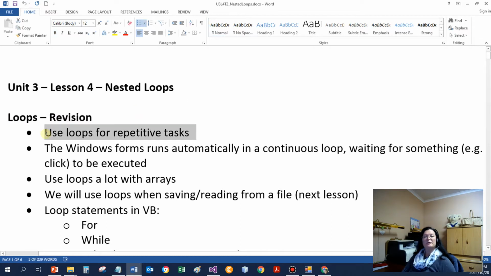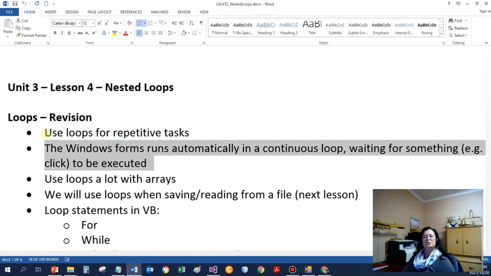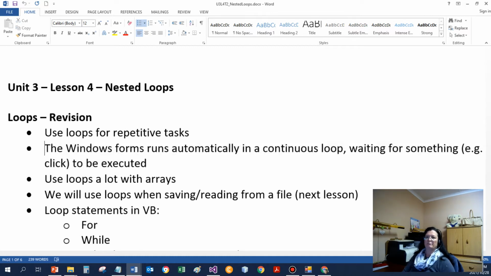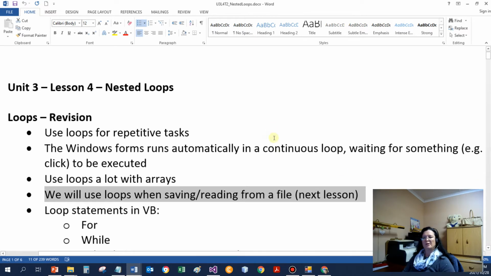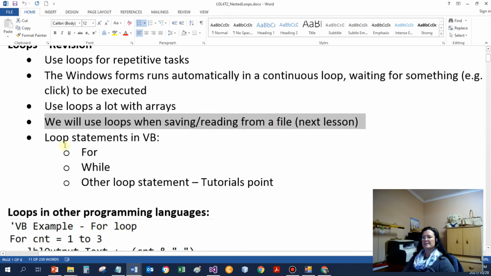We use loops for repetitive tasks that you know already. And you should also know already that the Windows form, your application, runs automatically in a continuous loop, waiting for something to happen, so for the user to click a button, for example. You're really good with loops nowadays because we use loops a lot with arrays. We're also going to use loops when we read and write to files, and that we're going to tackle next.